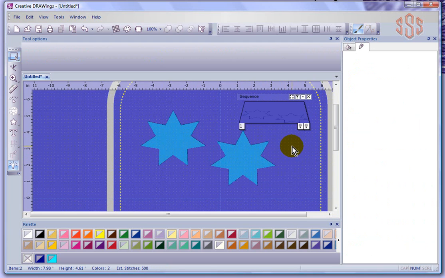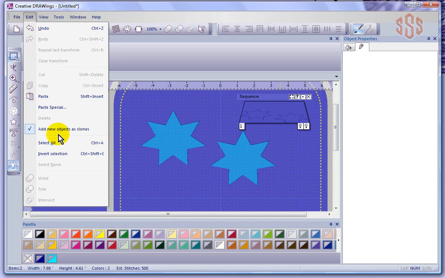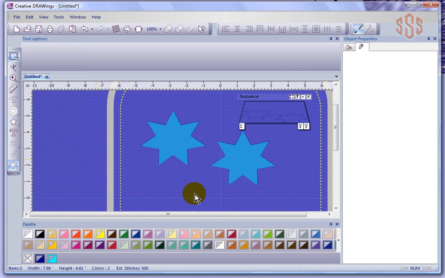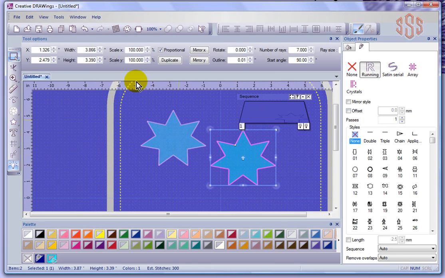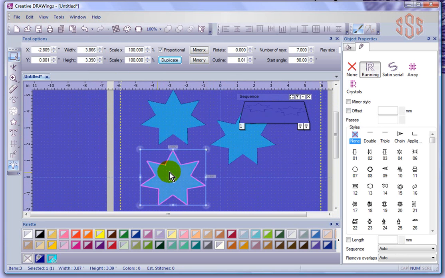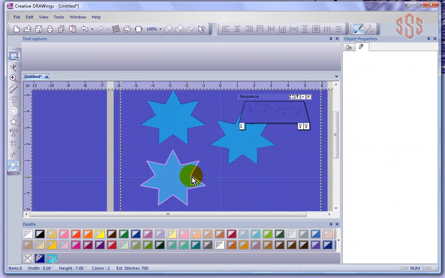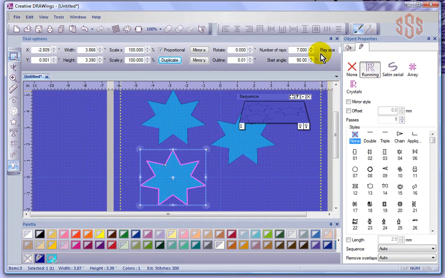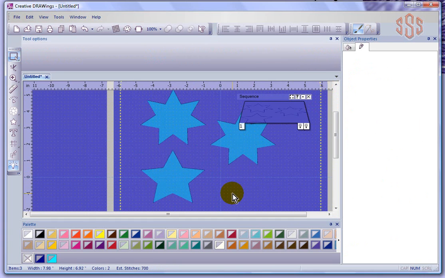So that's the difference. The drop-down menu, when you turn on new objects as clones, it sort of associates the new objects with copy and paste and makes them a clone. And if you uncheck that and then go ahead and select an object and say duplicate and bring it down, now this object is not going to be a clone, and I should therefore be able to select that and change the number of rays back to, let's say, 5. And it changed this one back to 5, but these ones are still 7-pointed stars.